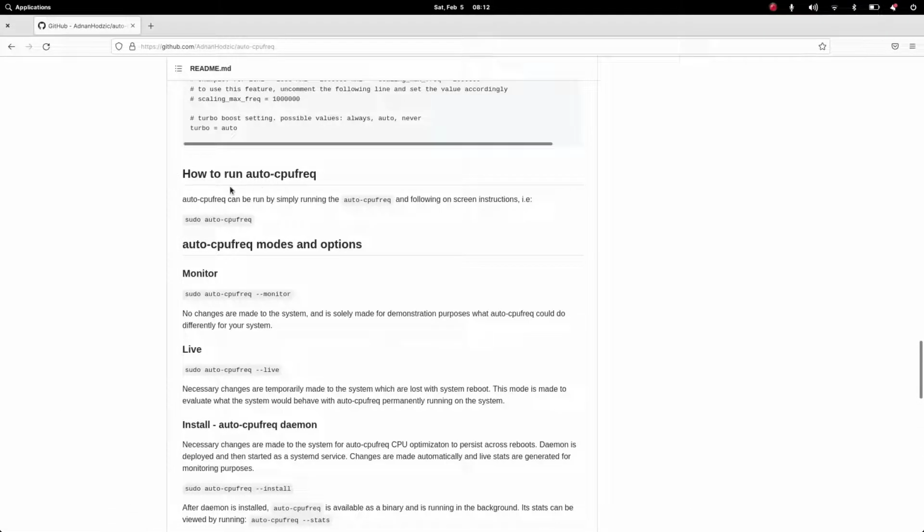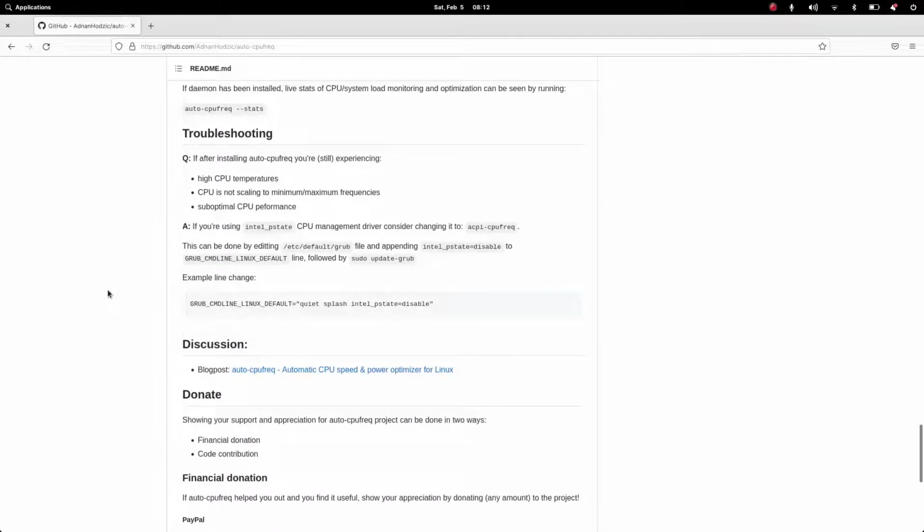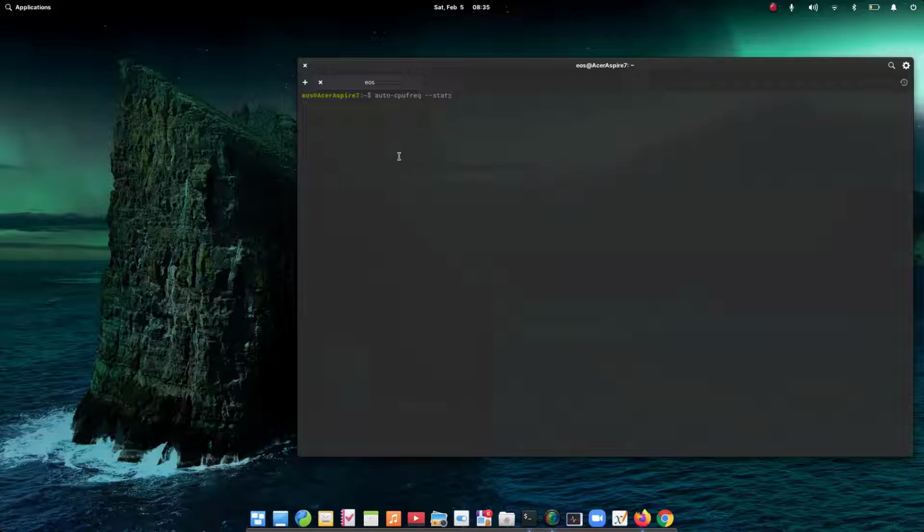In order to run Auto-cpufreq, just run this command sudo auto-cpufreq. There you can also see Auto-cpufreq modes and options, you can try them out. Once you install the Auto-cpufreq daemon, you can check its status by just entering the command auto-cpufreq --stats. Let me show you auto-cpufreq --stats.